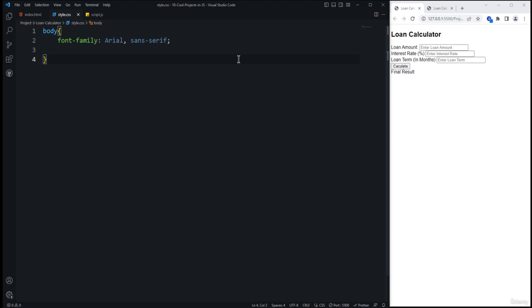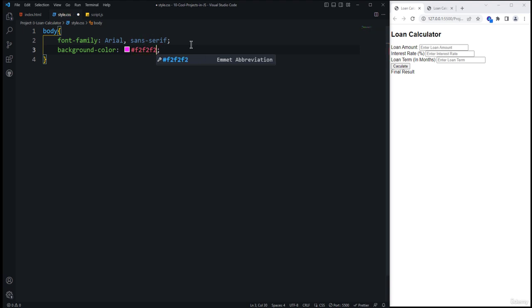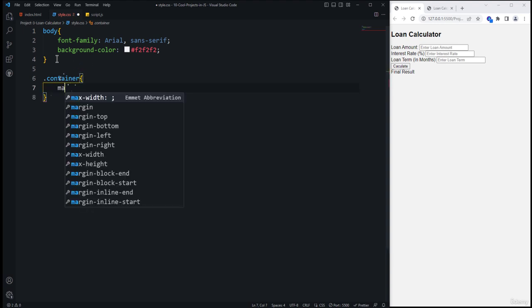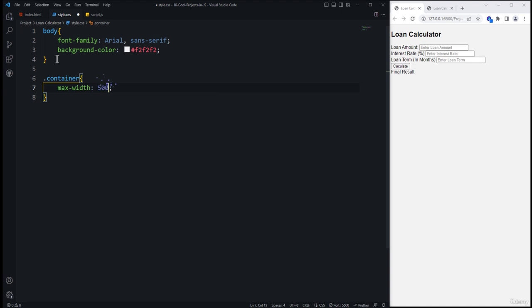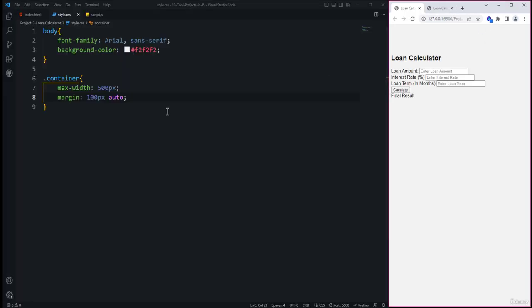Then you can see the font is now changed. Then we need to add the background color, which is hashtag F2F2F2, the light gray color. And then we need to add a container, and then start the block of the code. Then here we need to add the max width. So max width is going to be 500 pixel. And after that we need to provide the margin property. Margin top is going to be 100 pixel, and then left and right it is going to be auto. Then you can see now the content is actually in the center of the screen.